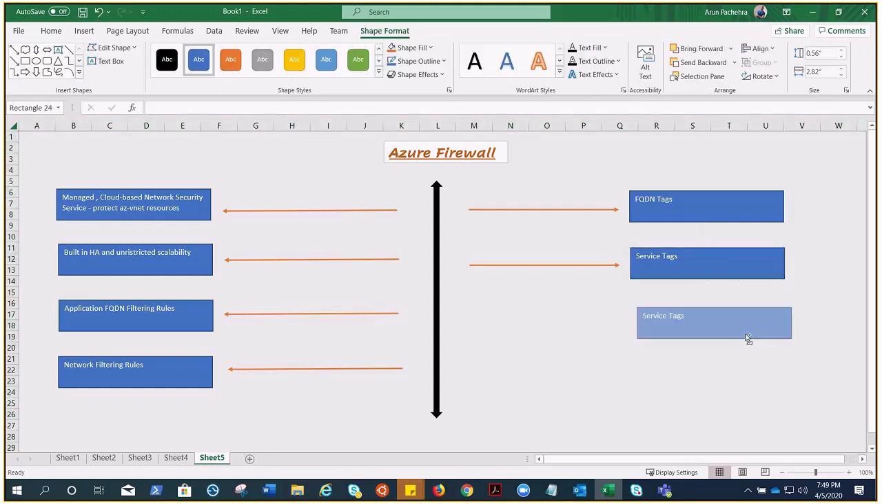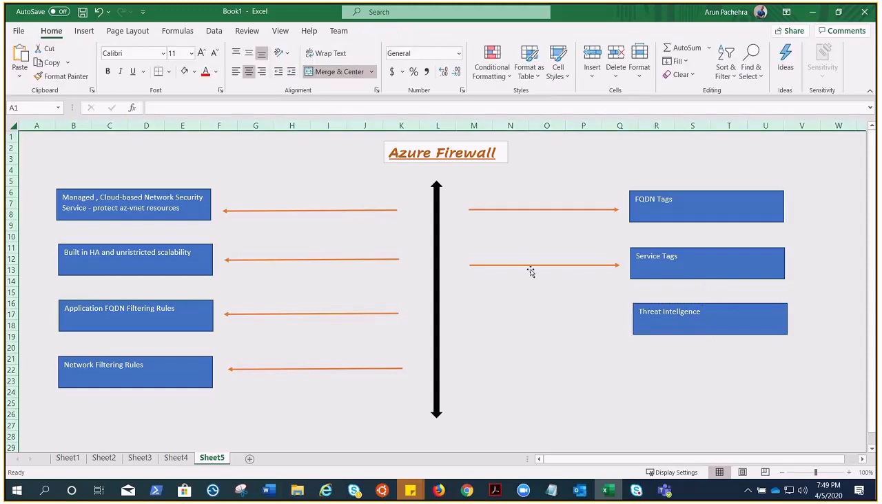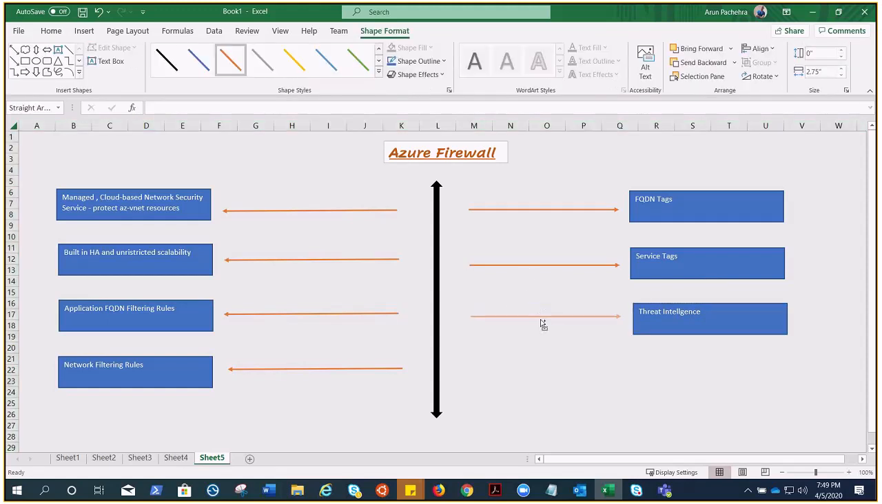Okay, there is something called threat intelligence. We have talked about that during the, it's not that specifically, but threat intelligence was also provided by Azure AD, right? This is threat intelligence on the malicious IP addresses.